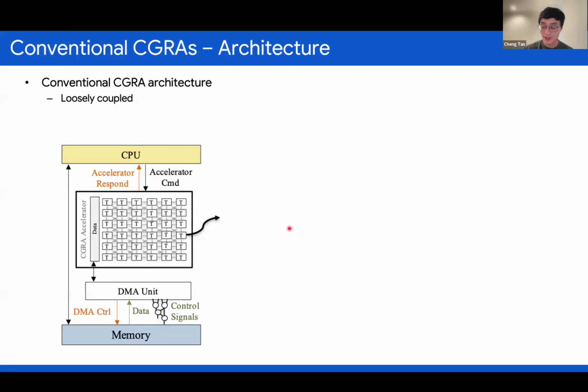So let's see what the conventional CGRA architecture is. Normally it looks like this: a CPU and a CGRA fabric, loosely coupled with each other, and the CPU can issue a command like launch to perform the acceleration. Similar to other machine learning accelerators, GPUs or FPGAs, normally you need to preload the data onto the CGRA fabric, the SRAM, first. Or there may be some other advanced techniques, like dynamic reconfiguration or dynamic data switching, with data loading and spill.